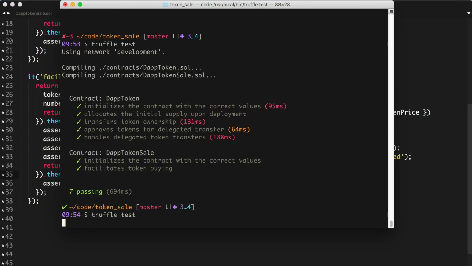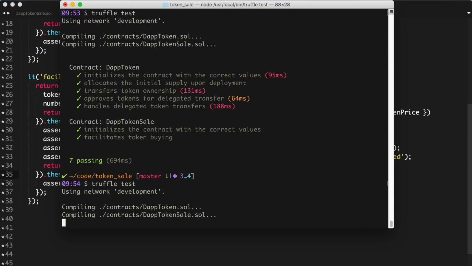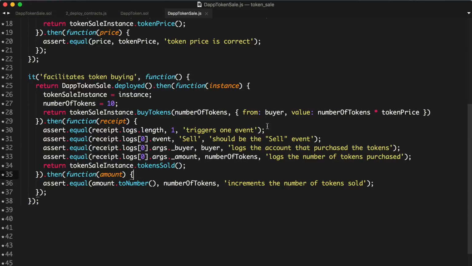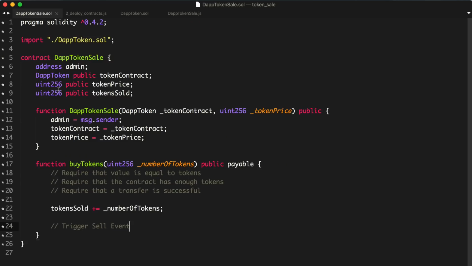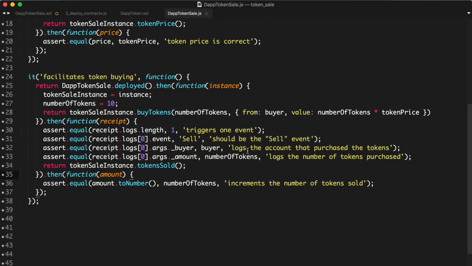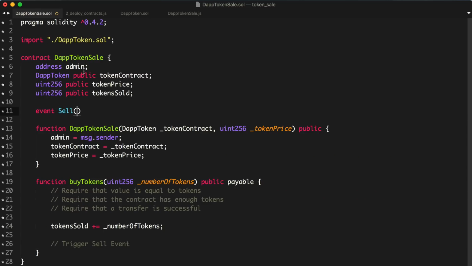We'll run our tests. All right, it didn't get any events, which is what we expect, so we can go back to our contract, and we'll trigger an event. So before we trigger, we actually need to declare an event. We'll do that like this. Oops. All right, and if you check our tests, we said we want to keep track of a buyer and an amount. So we'll say address buyer, and unsigned integer amount.